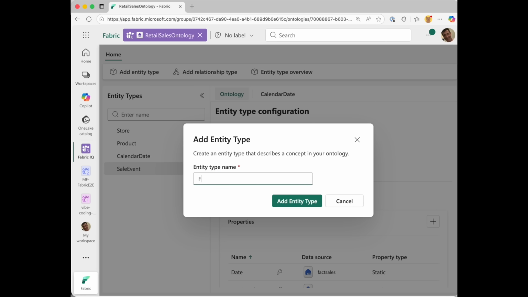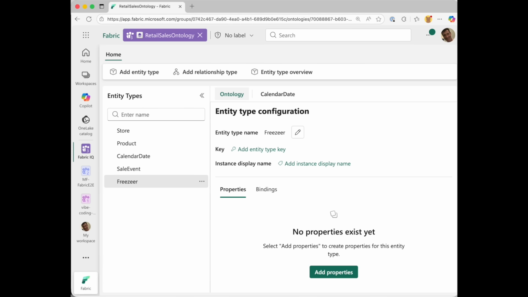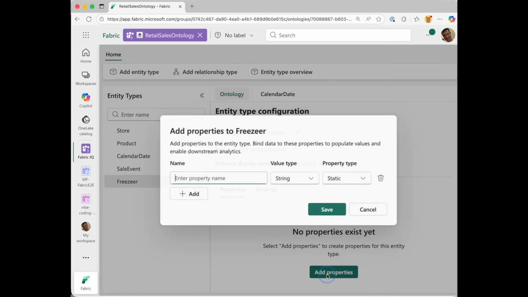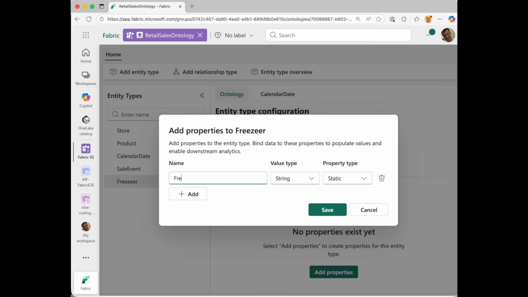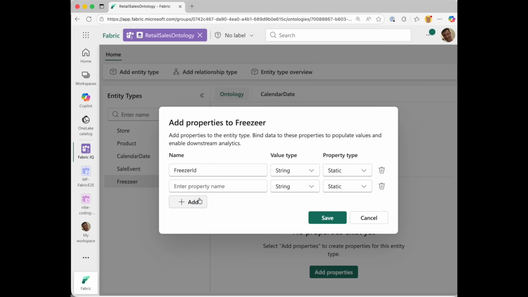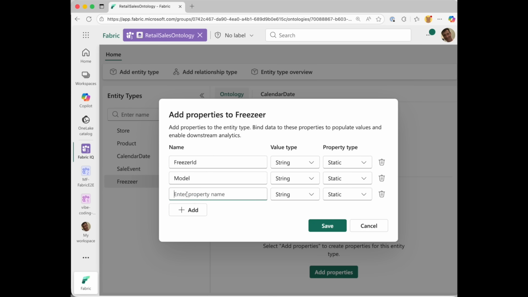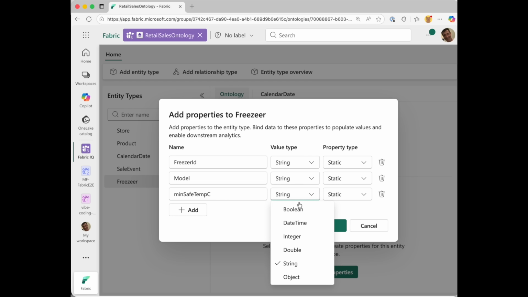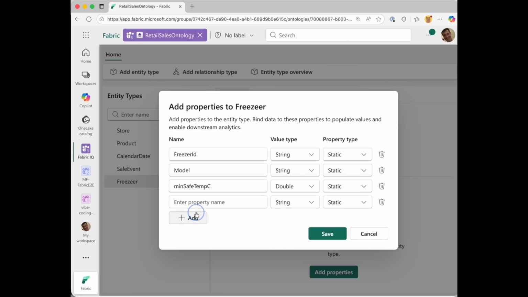And now we are at the freezer. So the entity type freezer. You see I have a typo here. The typo in general is not relevant, but when you think about data agents and large language models, those typos can become very relevant. In this case, we first define our properties. We don't make it directly a binding. So the freezer ID, model, safe temperature, and the store ID where the freezer is located.